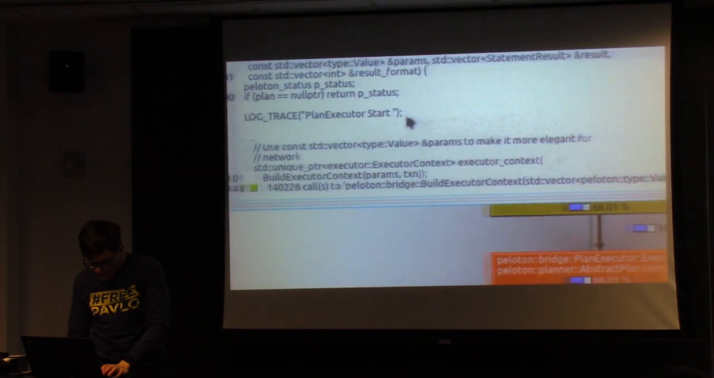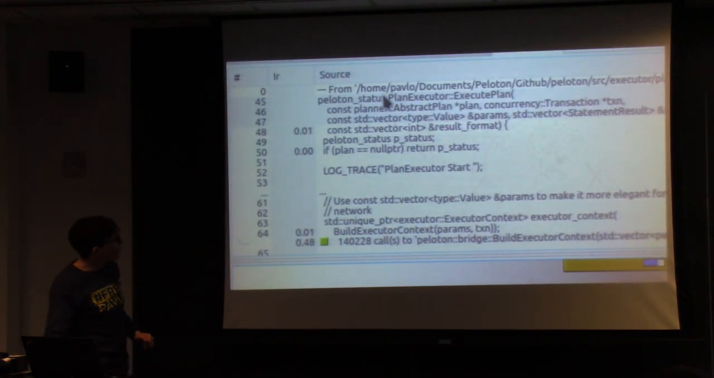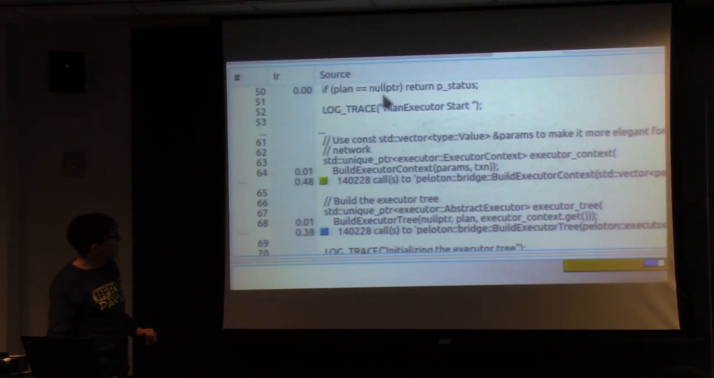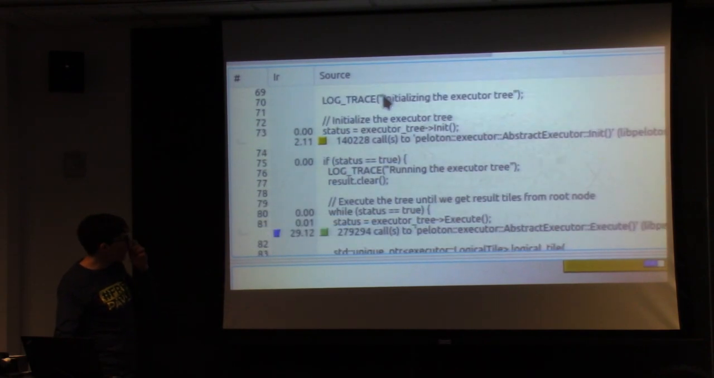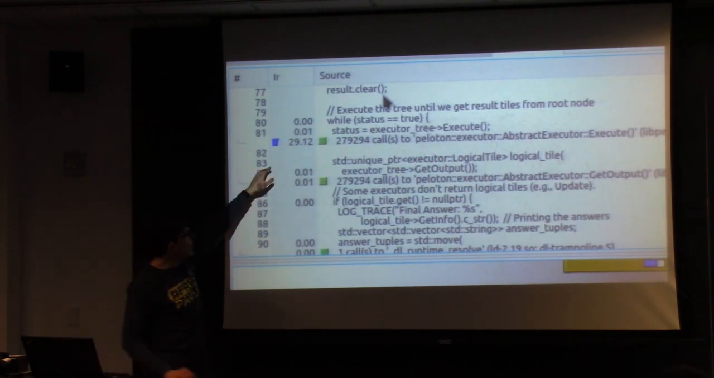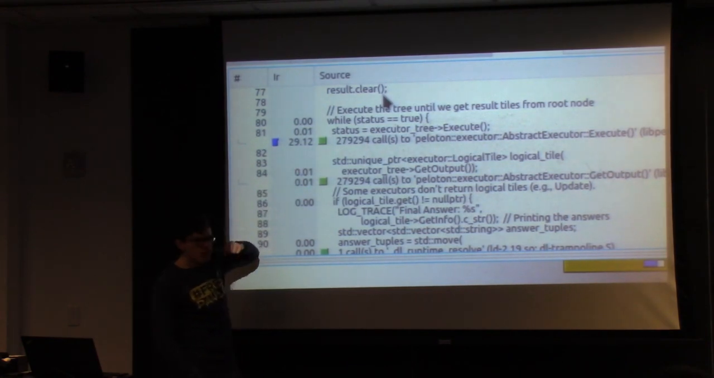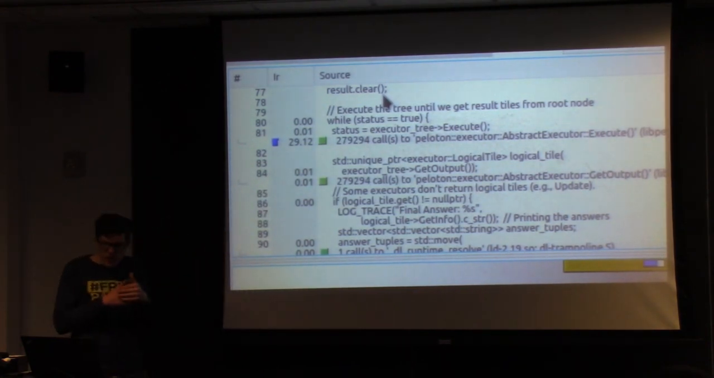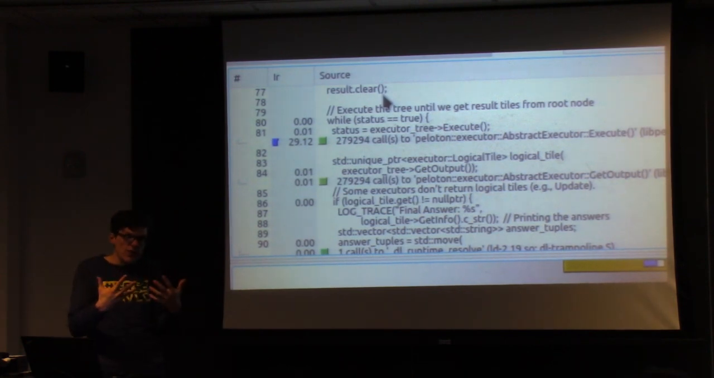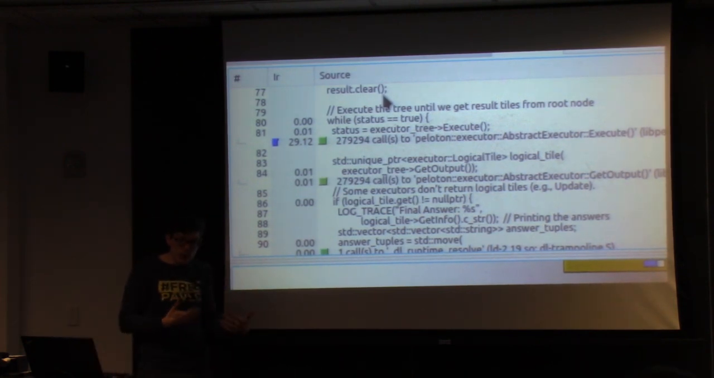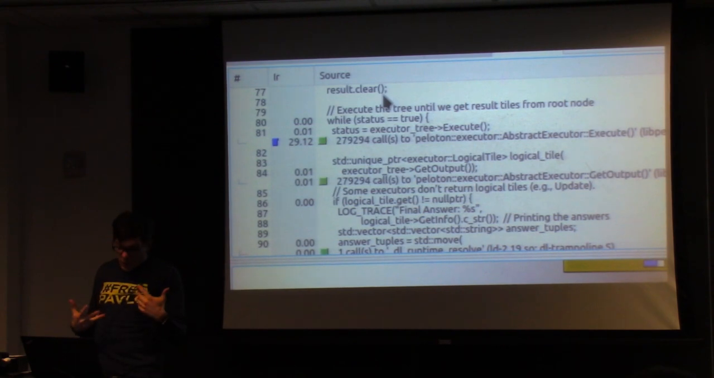If you have the source code installed and you run with debugging symbols, you can see the actual lines of code that were invoked, how many times they were invoked, and the cumulative time spent in each of them, right? So this is more than just saying what function was called and how often. You can go line by line and see where you're spending all your time. This is part of the reason why I like Callgrind better.